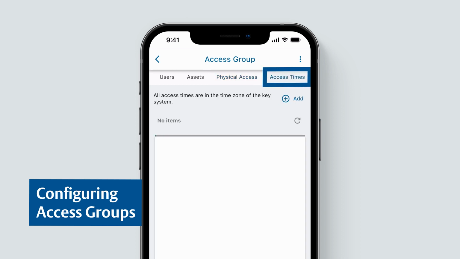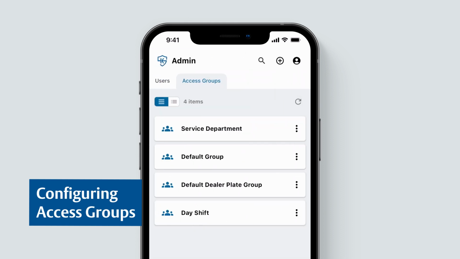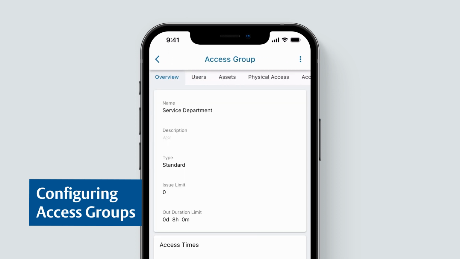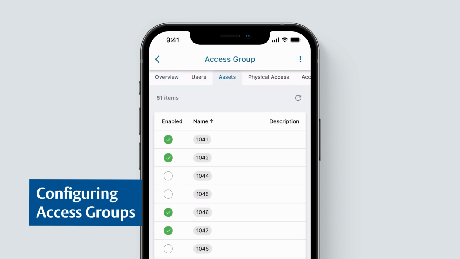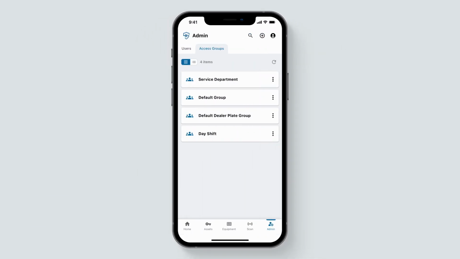Lastly, we can determine the exact times that the access group is active, such as regular business hours. This will restrict any access to assets for all users in the group outside of the defined schedule. To quickly make changes to any access groups in the future, we just need to tap on the group in the list and make changes on the appropriate tab. The changes are automatically saved and will take effect immediately, enabling you to make quick adjustments to meet your business needs.